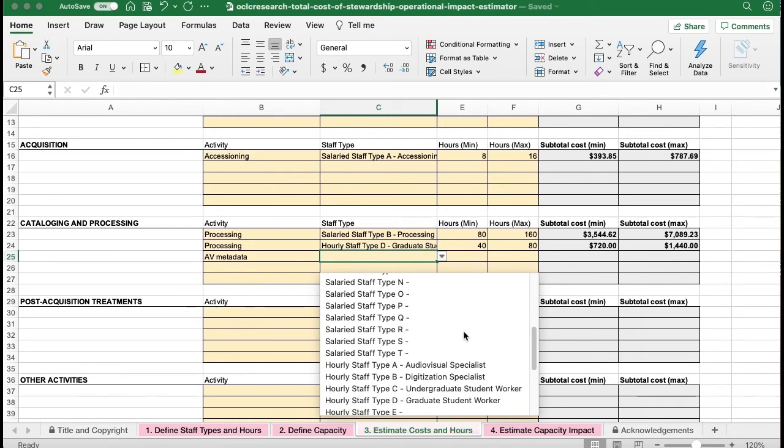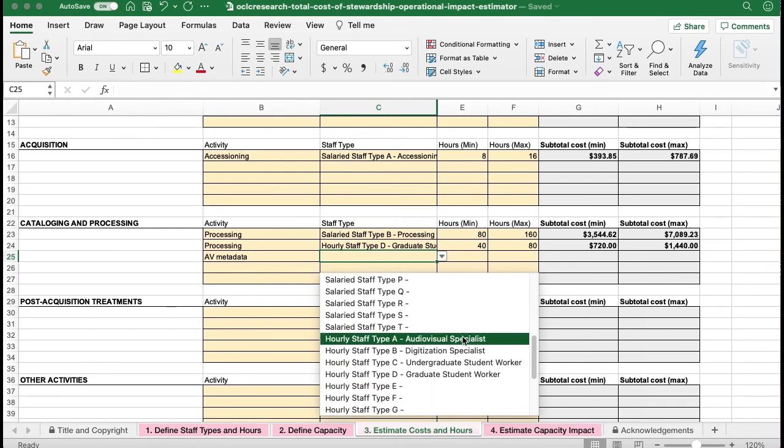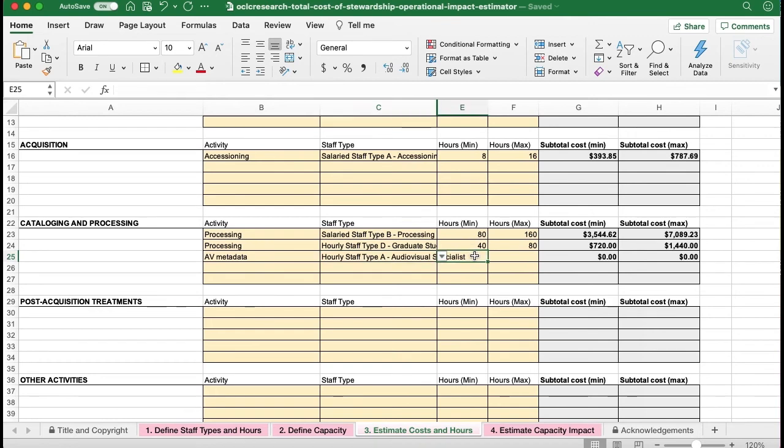So again, I'll scroll down to select them from the hourly staff menu and put in the hours for 1 to 2 weeks of their work. Moving on to post-acquisition treatments, this has to do with activities that happen to the collection after we've finished processing.